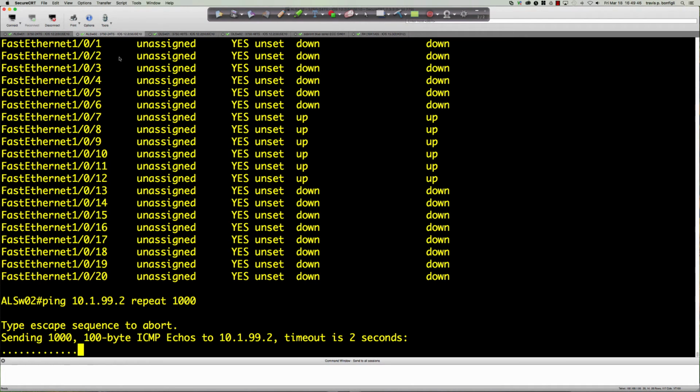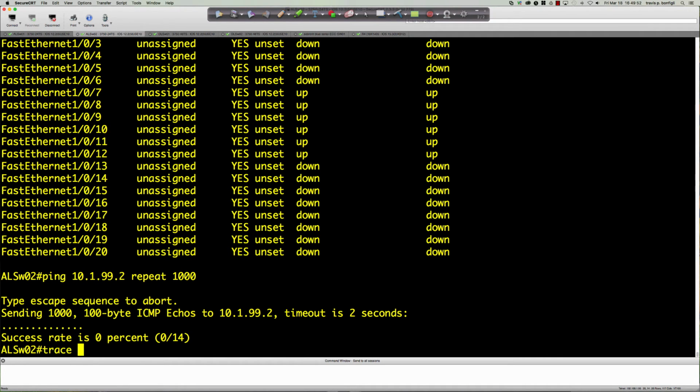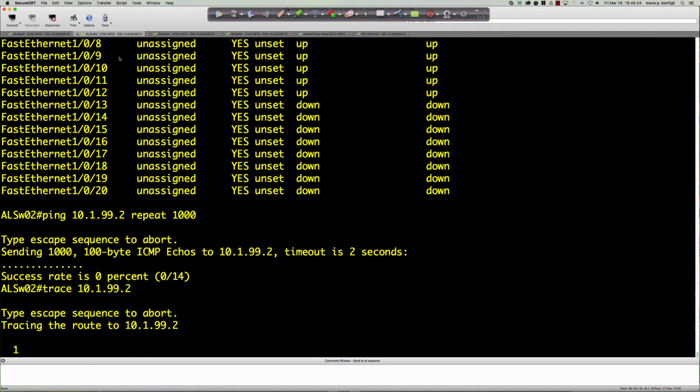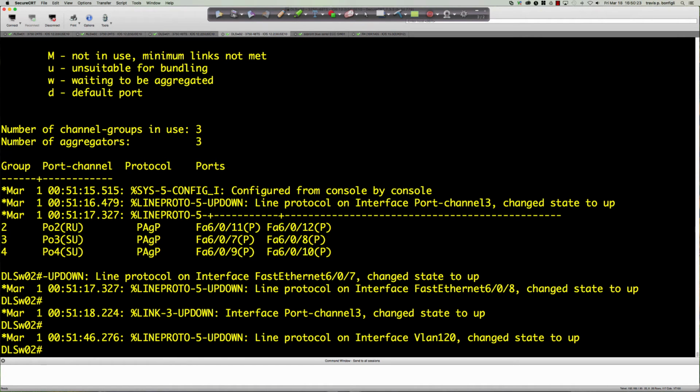right? Because the problem right now is, and if I were to say Control-Shift-6 here, if I trace to 10.1.99.2, let's see how far I get. So the first hop should be my default gateway for ALSW02, which, if it's the management VLAN 120, should be 10.1.120.1. That should be the first hop I'm taking. And so it looks like there may be an issue here between ALSW02 and DLSW02.